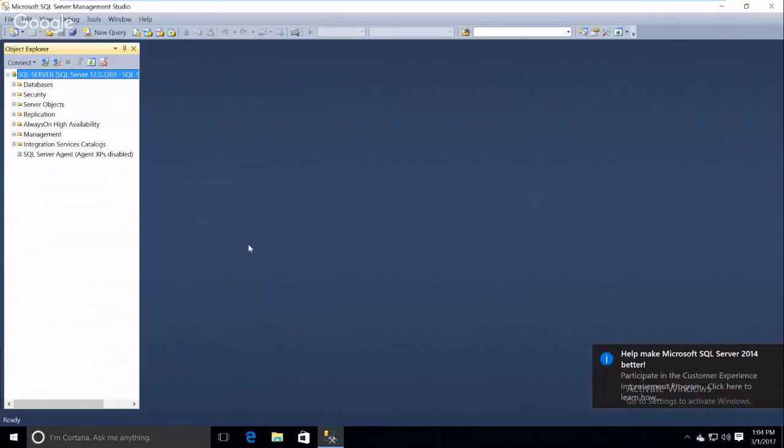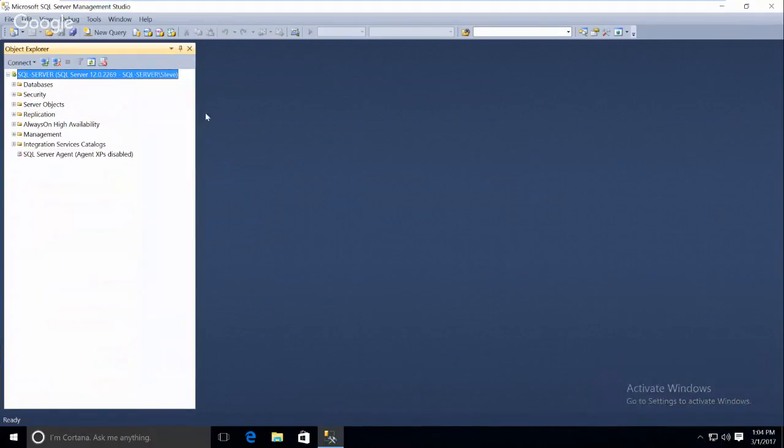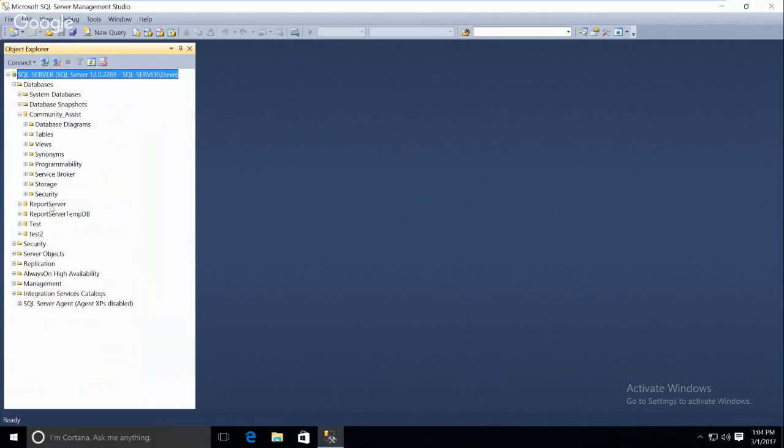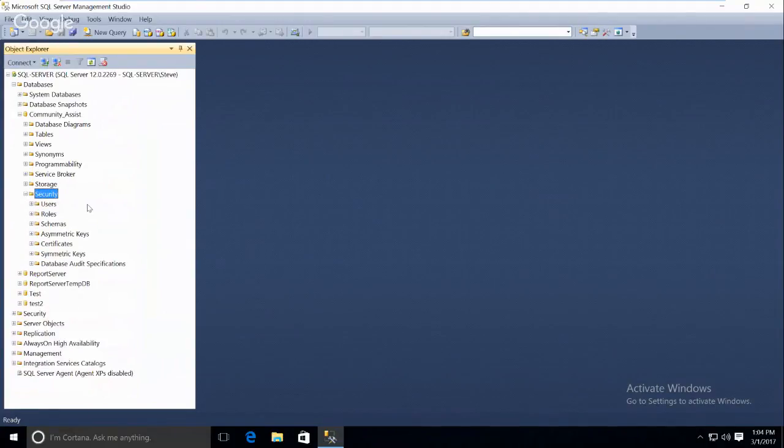All right, so security in SQL Server actually has a much more sophisticated security setup than MySQL. You notice that every database, let's open a database, let's just do community assist, has a security folder, right? In the security folder, there are things like you can set up users and roles. I'm not going to talk so much about schemas. If you're doing encryption, you can do asymmetric keys and symmetric keys, and you can do certificates. You can set up some audits for the security system. Mostly I'm just going to focus on users and roles.